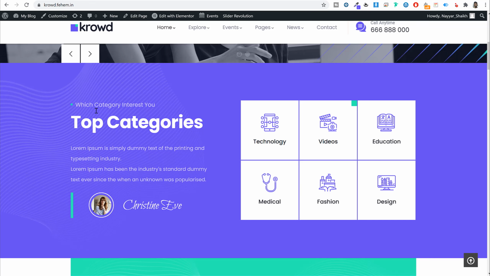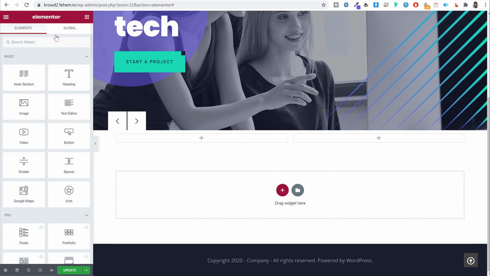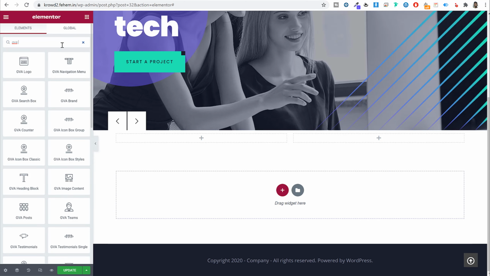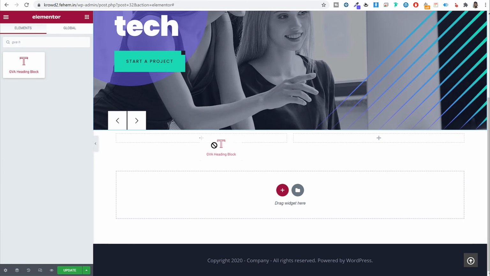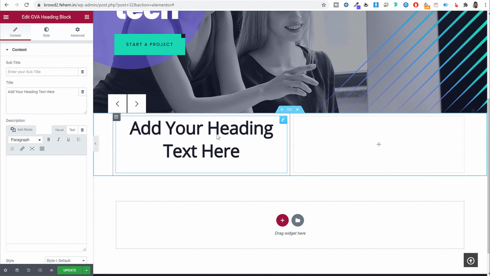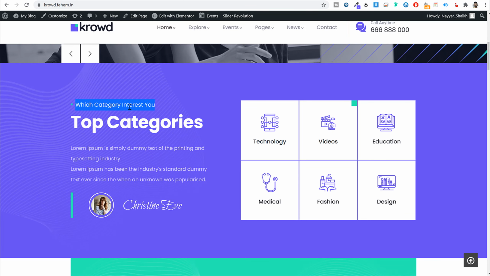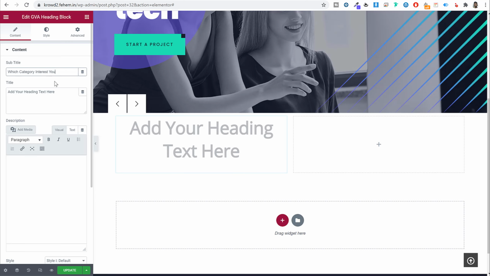At the left hand side, first we have this text, this subtitle and this title. To use this, we'll first of all again come back to elements and search for GVA heading block. Drag and drop this thing over here, the left hand side. Now first of all, this is your subtitle, so you can copy it and paste it under subtitle.